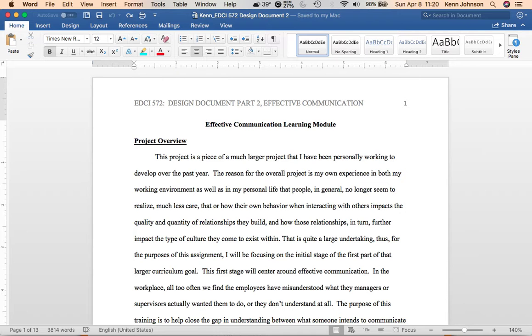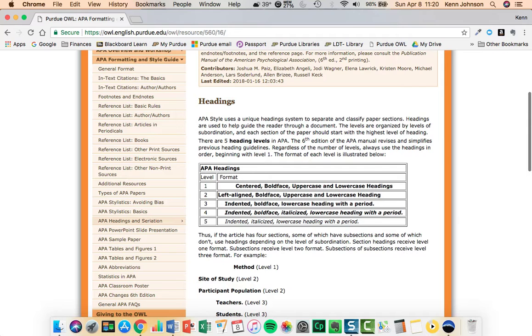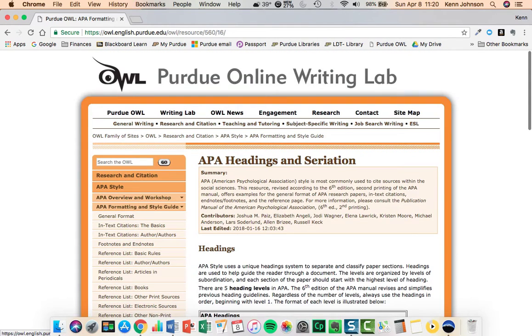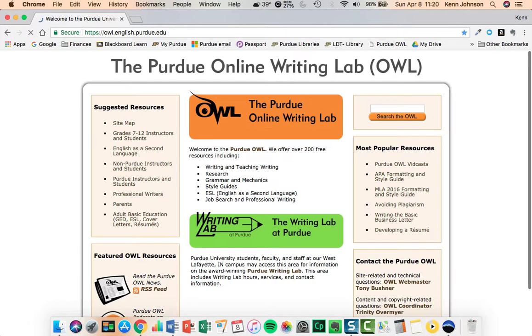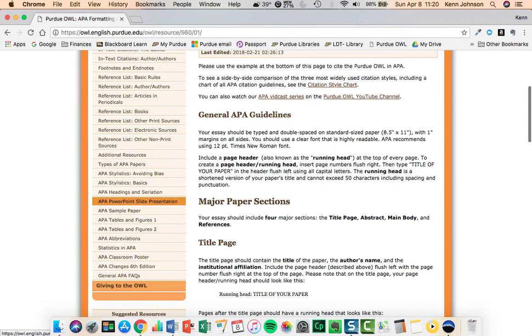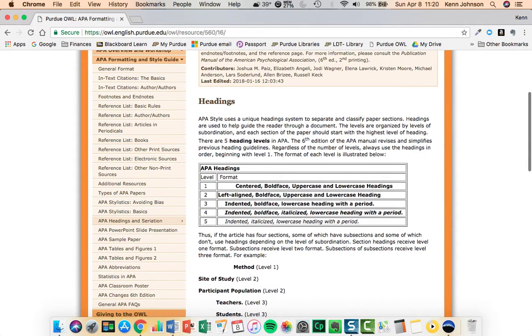We know we're doing APA 6th edition style. If I want to check and see what those headings should look like, I can navigate over here in a browser, and I can go to the Purdue OWL Online Writing Lab and scroll down, and I'll just show you from the main page from the OWL library. You'll see over here, Most Popular Resources, APA Formatting Style Guide. Simply scroll down to where it mentions APA headings and seriation. Select that, and you'll see it gives a breakdown of the current APA 6th edition levels. And level 1 and level 2 are what we're talking about. Centered, boldface, uppercase for level 1. Left aligned, boldface, upper and lowercase for level 2.